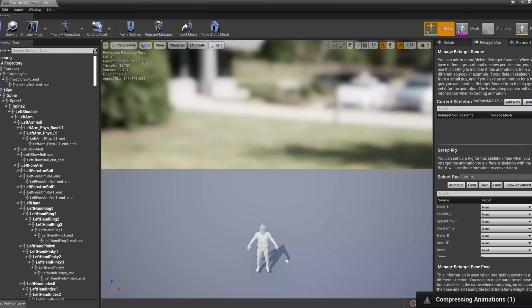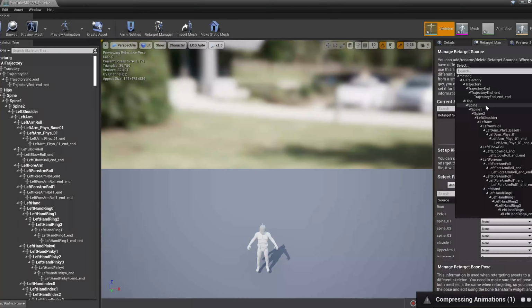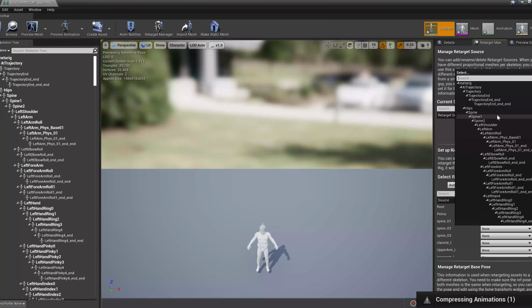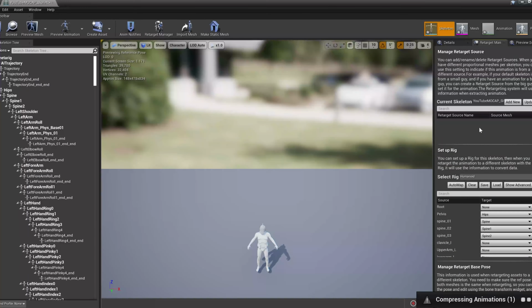This just means that the skeletons can communicate with each other, right? So it's literally just as simple as, so pelvis is hips, spine 1 is spine, spine 2 is spine 1, spine 3 is spine 2, and you just need to go down the hierarchy like that.